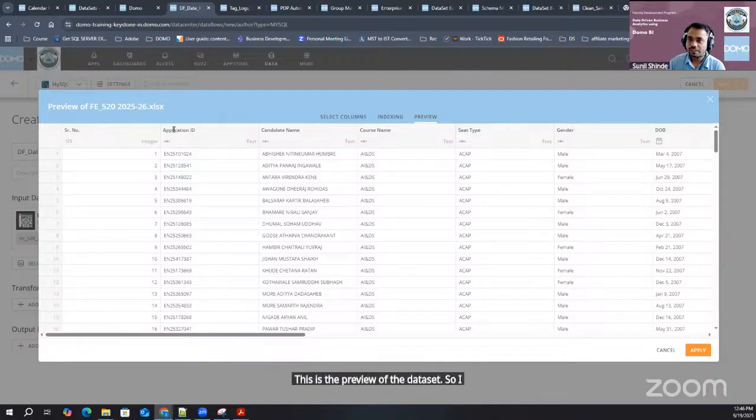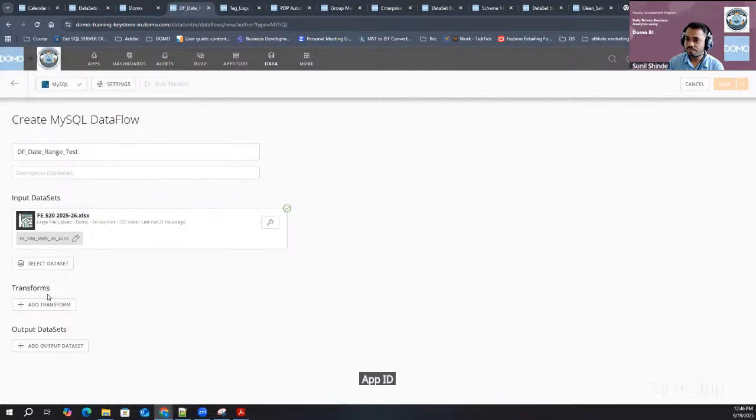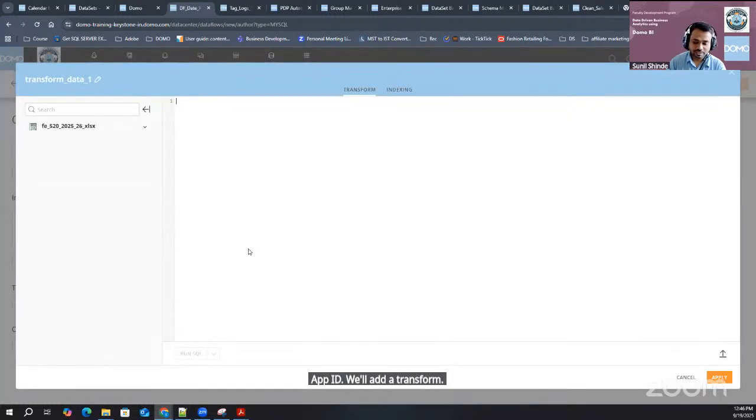So I want to change the application ID to just app ID. We'll add a transform, or I can just drop that column. ALTER TABLE FE. So you can see the name is changed here. The actual name is different, but when you are writing into the SQL data flow, it will automatically make it lowercase and add an underscore between the spaces. So wherever a space is present, it will add an underscore there.